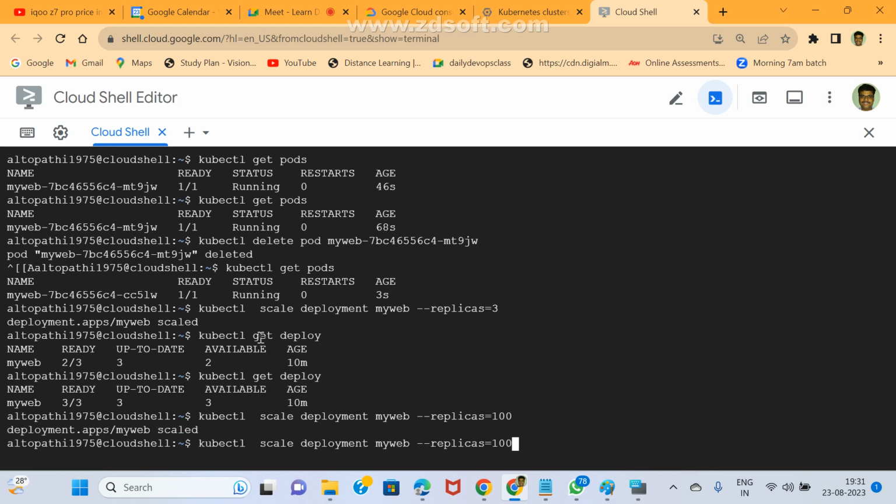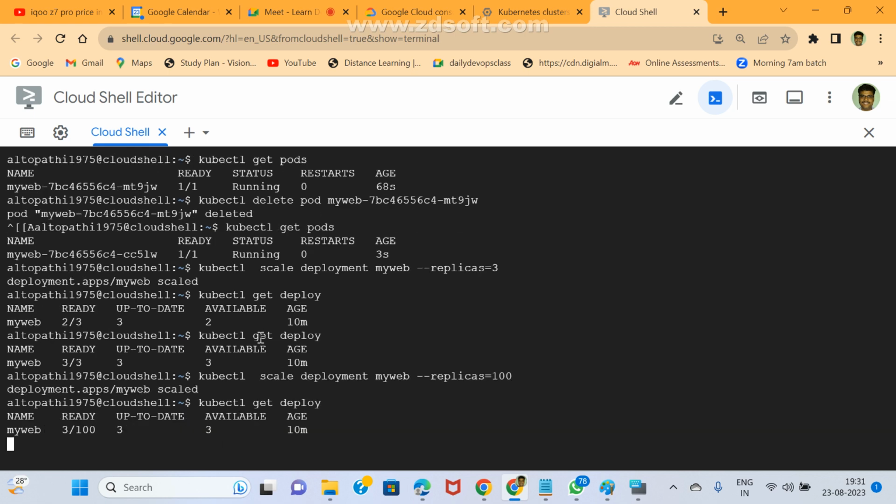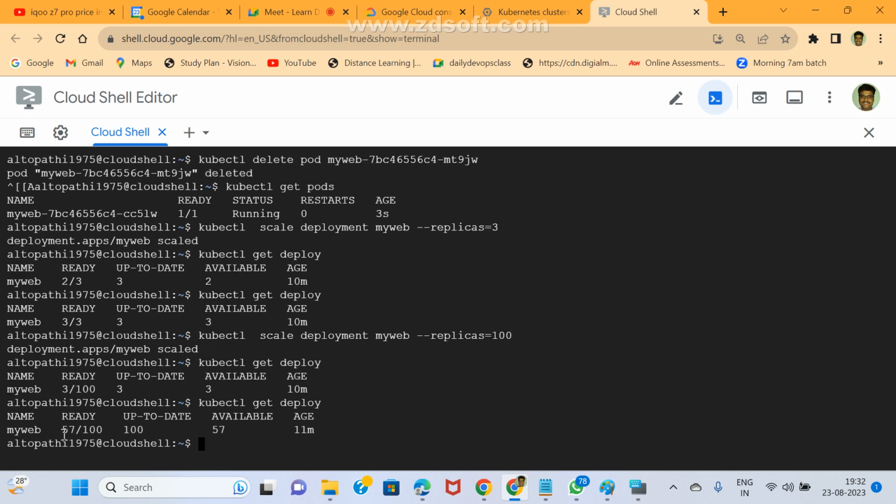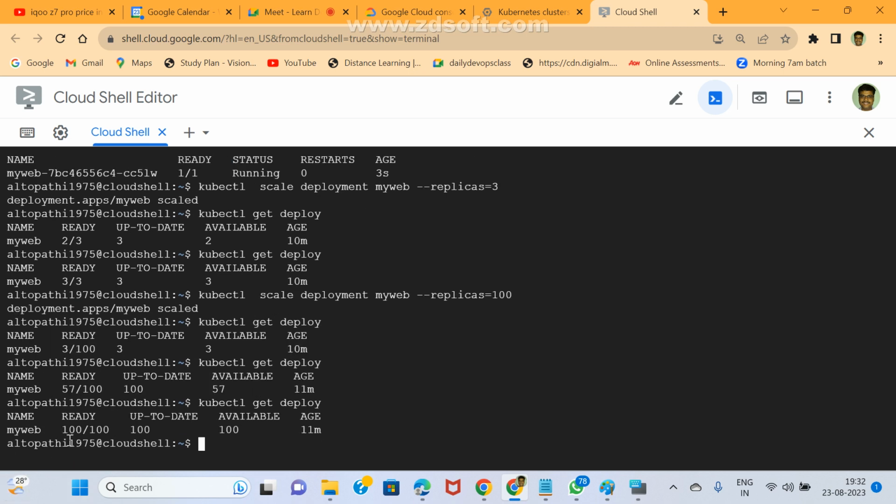What happened? kubectl get deploy, right? Check it here. What is happening? You said 100. Till now, how many are there? 3 only. Slowly increasing. Observe here. Now, how many got created? 57. Manjunath, got it or not? Now see, 100 out of 100 got created.